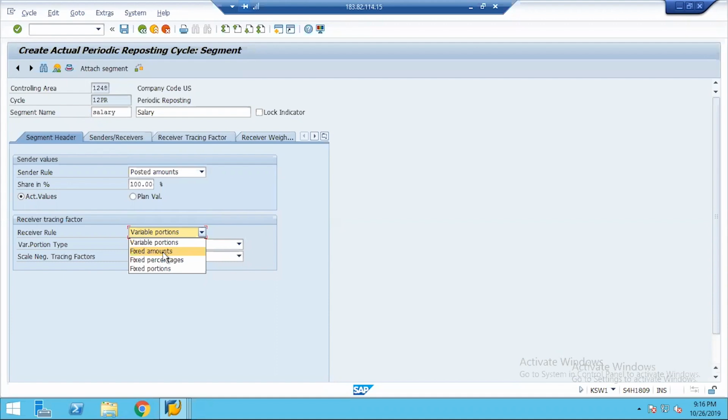Even though it is 10 lakhs, the system will consider 2 lakhs only for each cost center. So that is the problem with the fixed amount. So you can consider a fixed percentage, fixed portion. That variable portion, we will see this a little later. There is some disadvantage with it, and in order to avoid that, we have the variable portion that we will discuss later.